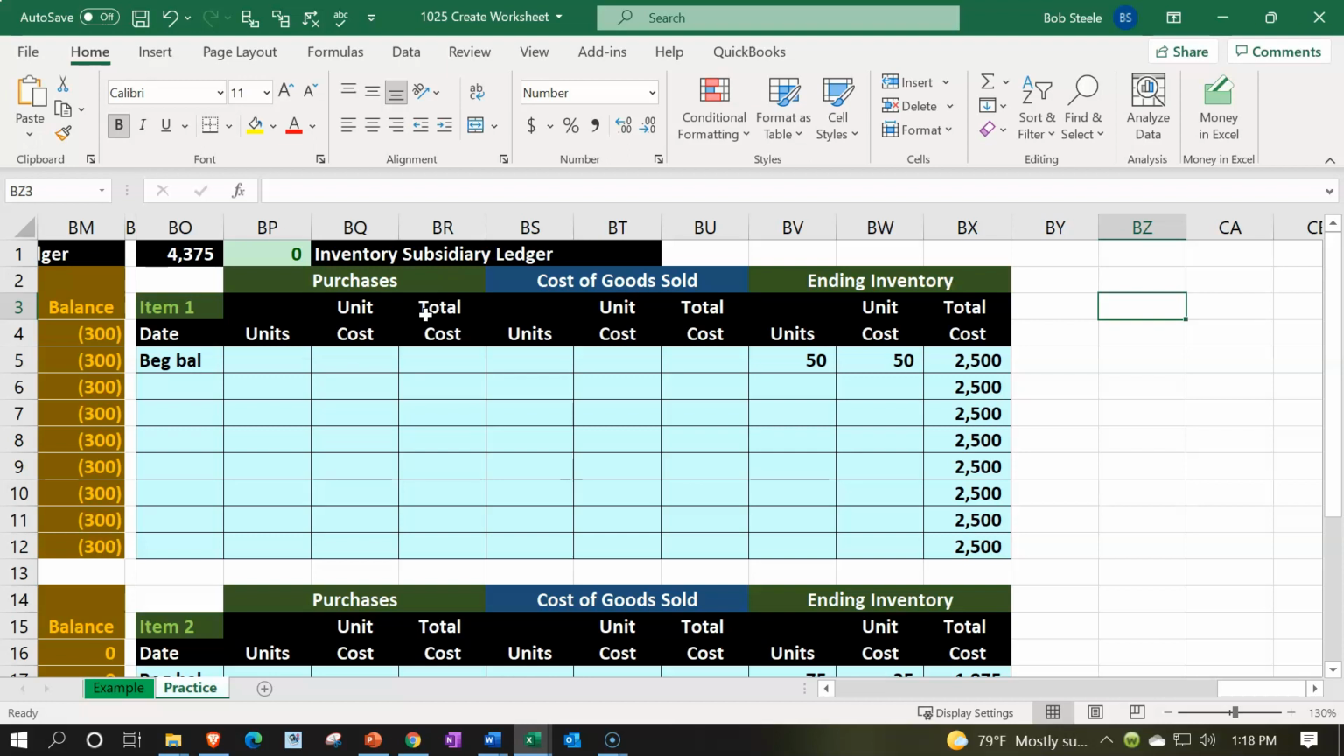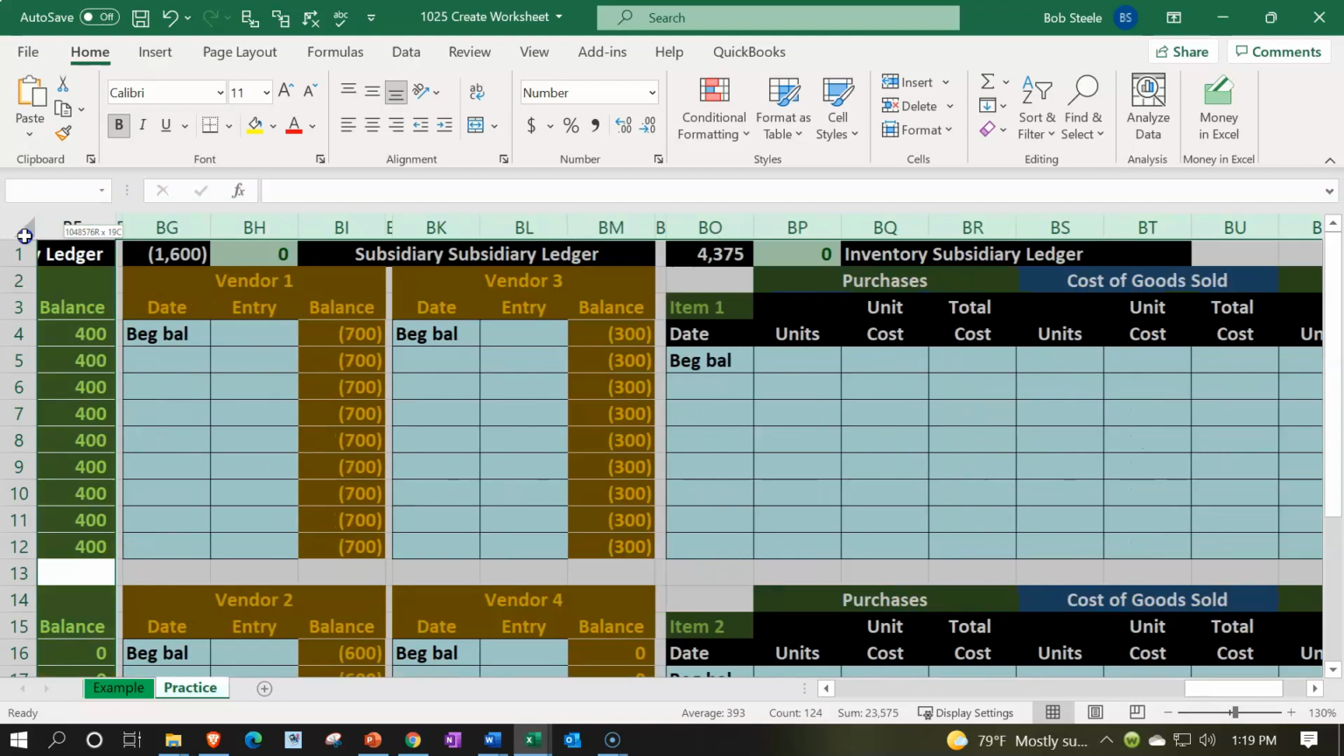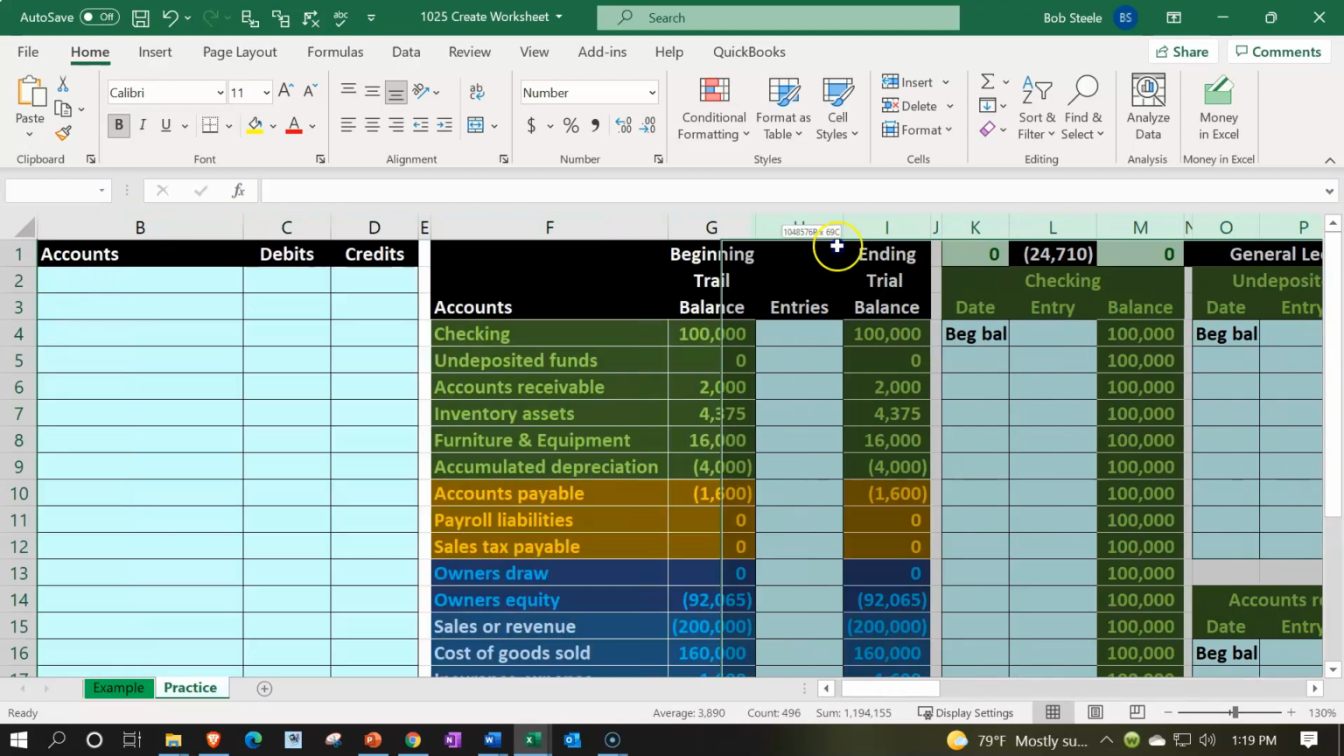So I'm going to hide columns. I'm going to hide from column BX. I'm going to go all the way back to the trial balance so that I have my balance sheet side by side with the trial balance, the TB. Putting my cursor on BX column, I'm going to drag it on back to the trial balance way over here.